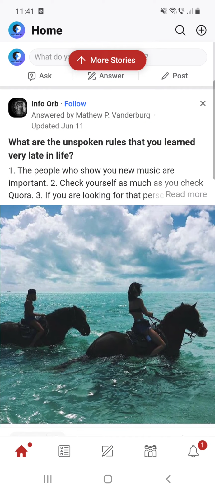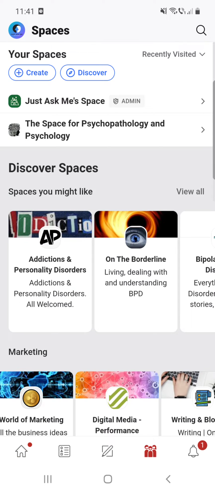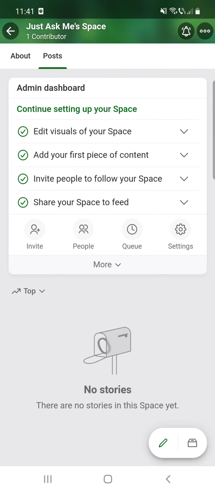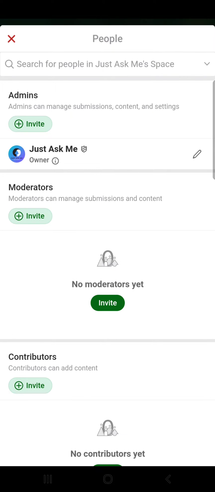So first open the app, then click on that fourth option at the bottom of the screen, and then you can see your space. Click on that. And now you can see the invite or people option. It doesn't matter. If you click on the people, it will appear like this. You can invite admins. Admins can manage submissions, content and settings.